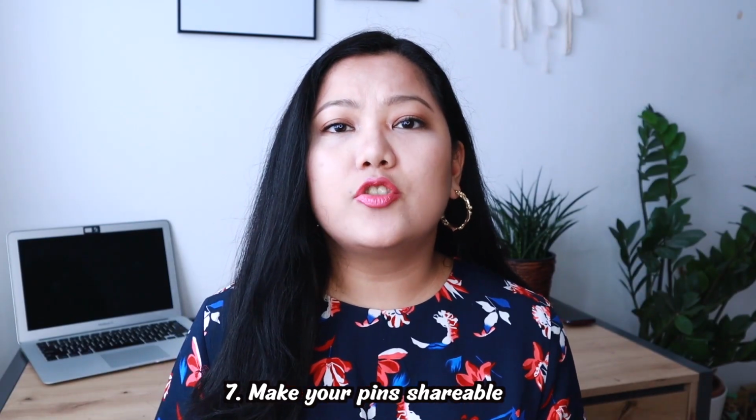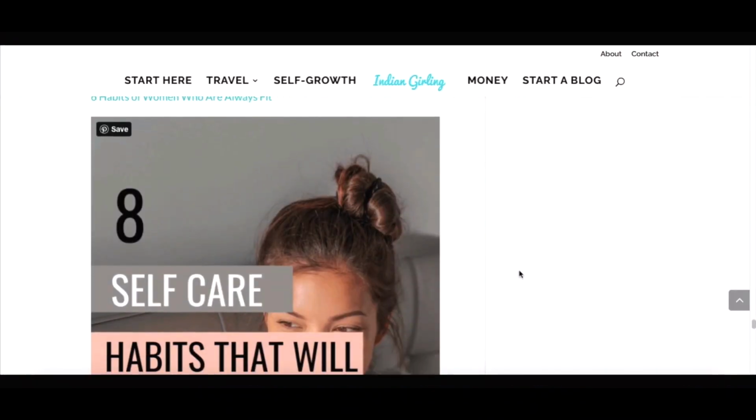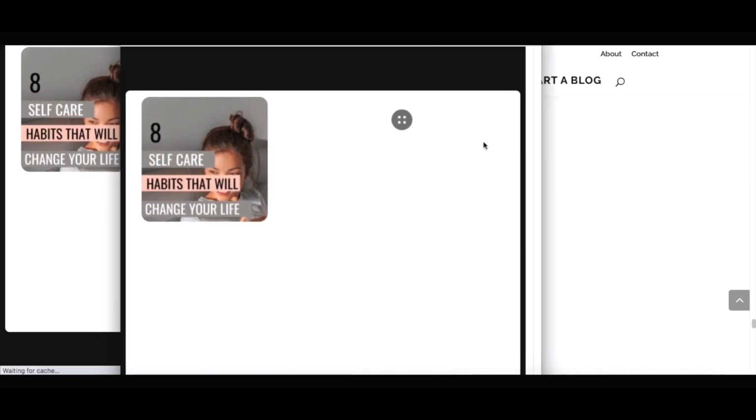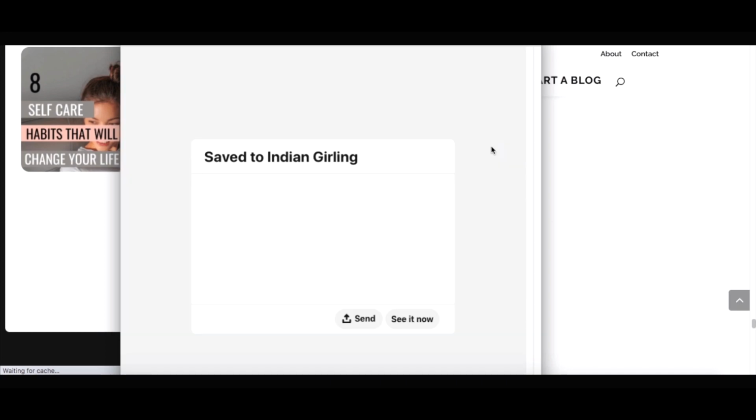Tip number 7 is to make your pins shareable. Now, it's not enough to just simply upload the pins and forget all about it. You also want to make sure that people who are actually visiting your store or your business website are saving your pins from there as well. So there are 2 things that you can do to make sure that your pins are shareable. The first thing that you can do is to simply add pins to the relevant blog posts or the landing pages where you're sending your customers or your ideal audience to. What this will do is that it will guide the readers or visitors of your website to actually save your pins back to their Pinterest account, which will further grow your reach on Pinterest as well.